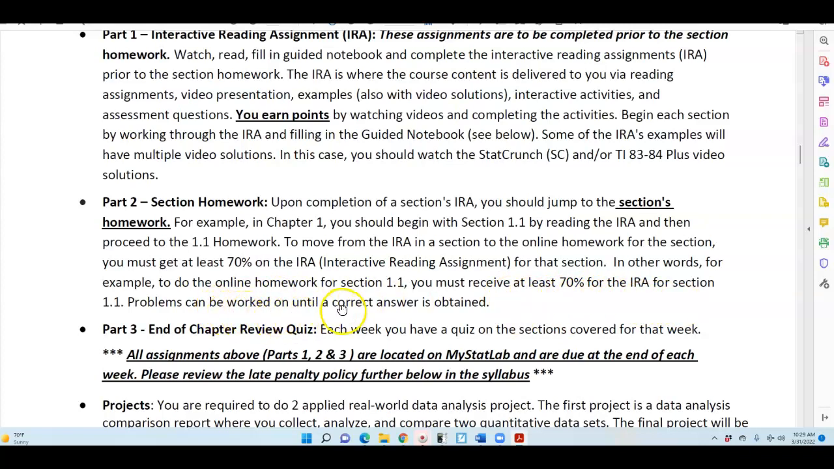Problems can be worked on until a correct answer is obtained. So you can keep repeating the question over and over again if it says that you can do a similar question. There may be a couple questions where it says this is a reading assessment, so you only have one try. Again, make sure that you go over all the videos that I've created for both the interactive reading assignment and the section homework assignment. If you watch my videos, that will at least give you an opportunity to get 70% or more on those assignments.